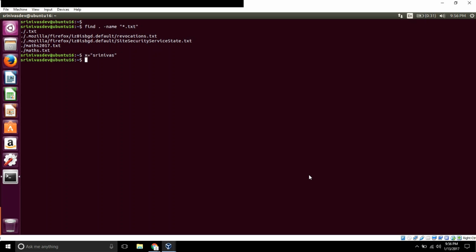So echo ${#x}. x is nothing but our variable name, right? Give x and close the braces. Enter. See, you understood? If you want the length of the string, the length of the argument, you can use ${#variable_name}. Is everyone clear?